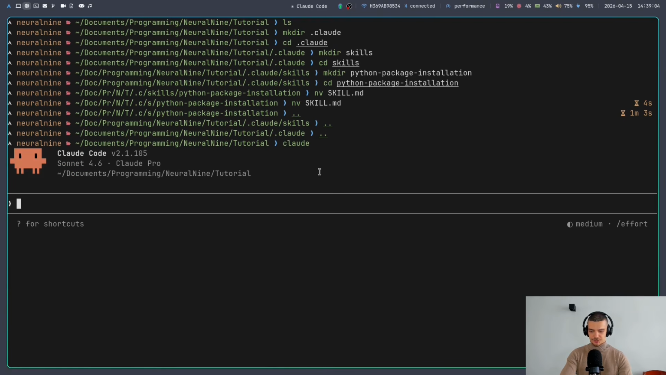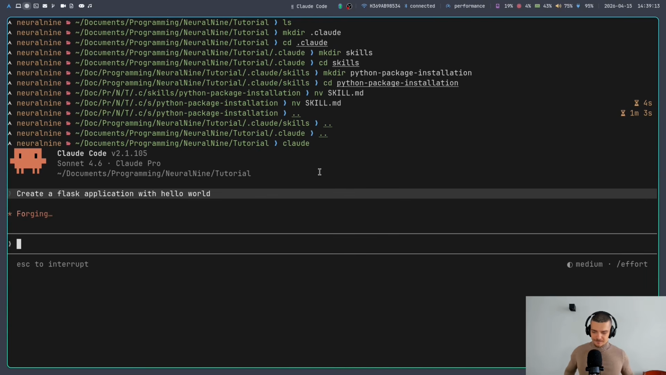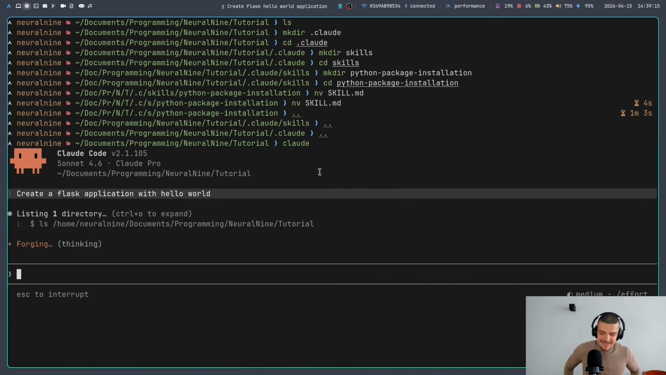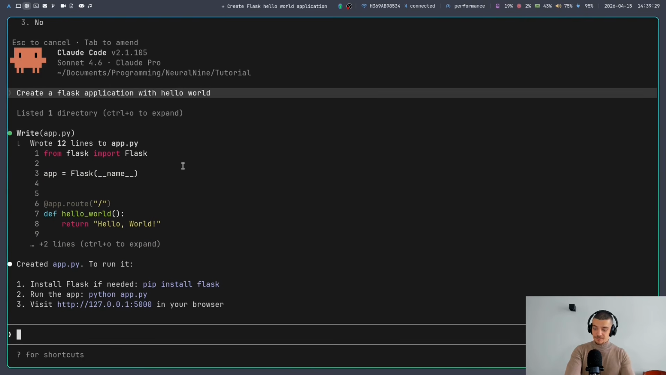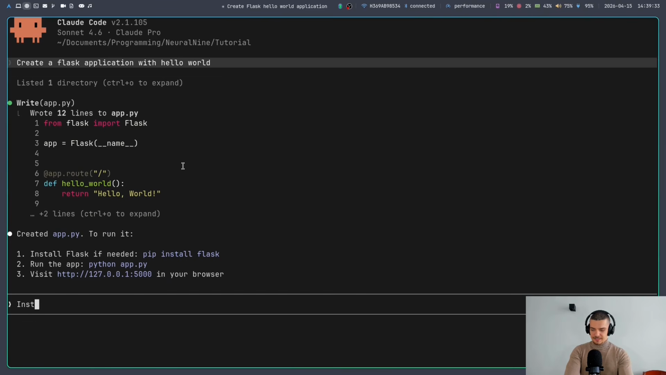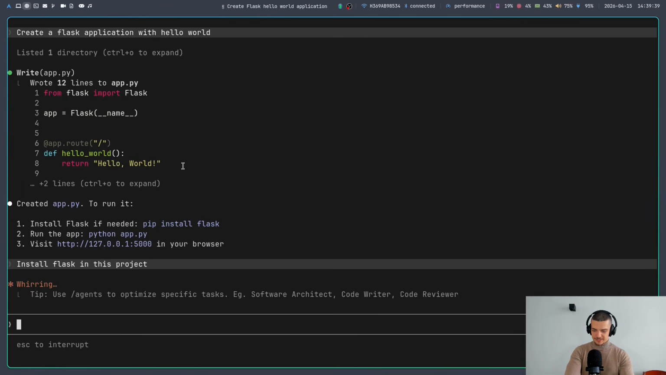And then I could go back and I could give again the instruction here to Claude to create a Flask application. Create a Flask application with hello world or something. And hopefully it recognizes that it has to use the skill. So it creates the file. This is fine. Okay, and here it says now install Flask if needed, pip install Flask, but I will tell it now install Flask in this project. And hopefully it will recognize, oh, there's a skill.